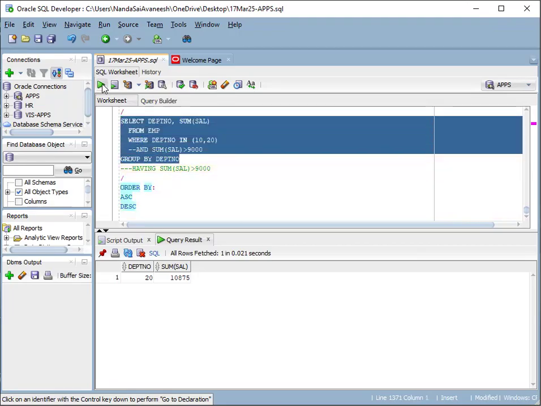So when you are using the GROUP BY clause, what are you getting? SELECT department number, comma, SUM of salary FROM EMP WHERE department number IN 10, comma 20. So here we are getting the information department number wise and the sum of the salaries. On top of this output, on this data, I want to use a filtering condition, that is, where sum of the salary is greater than 9,000 or greater than 5,000, like that. This is coming from the aggregate function only, after using the GROUP BY clause.